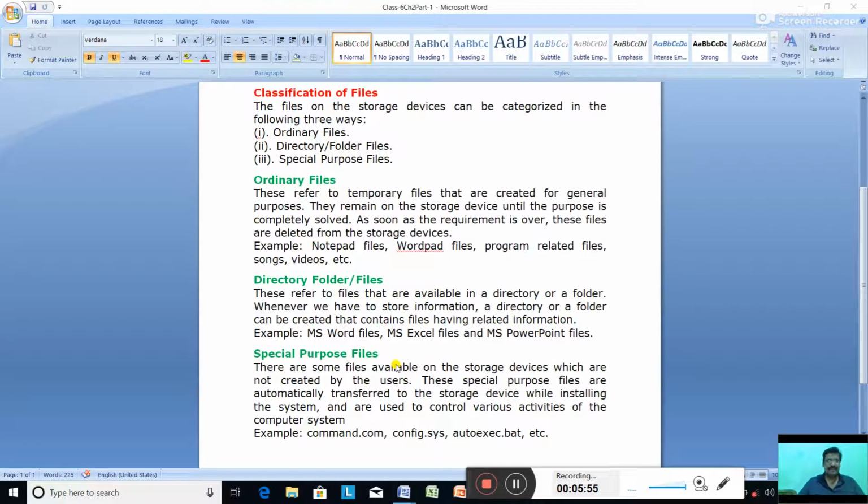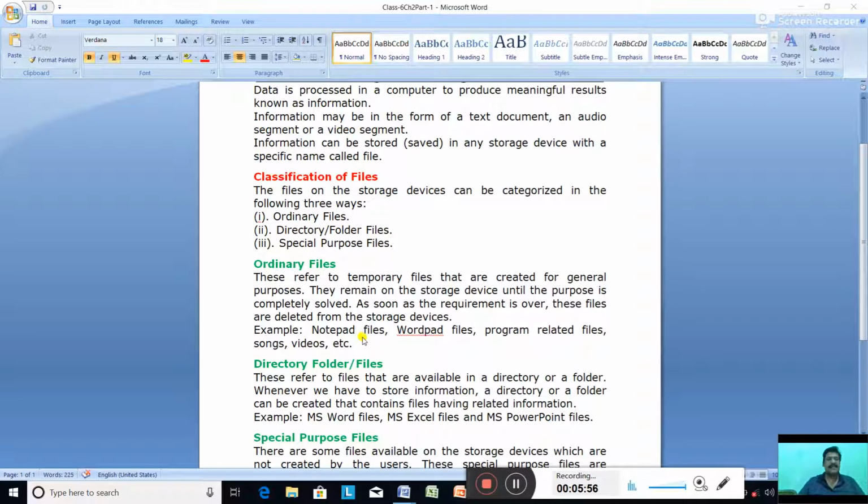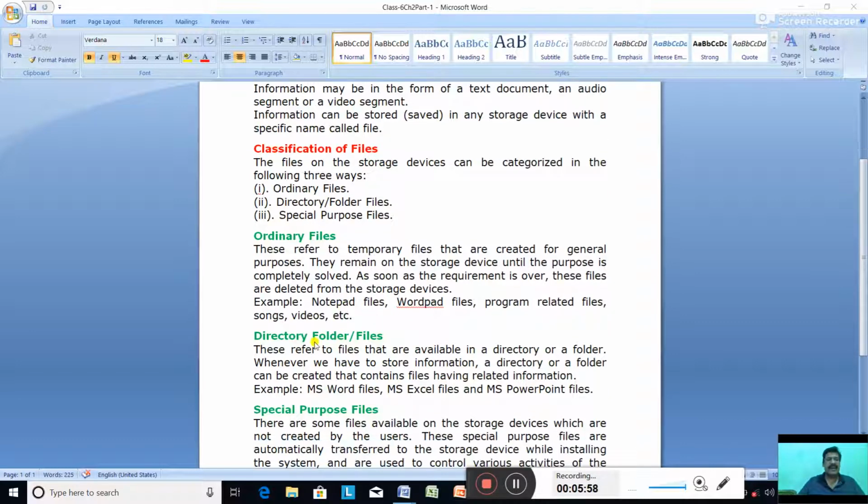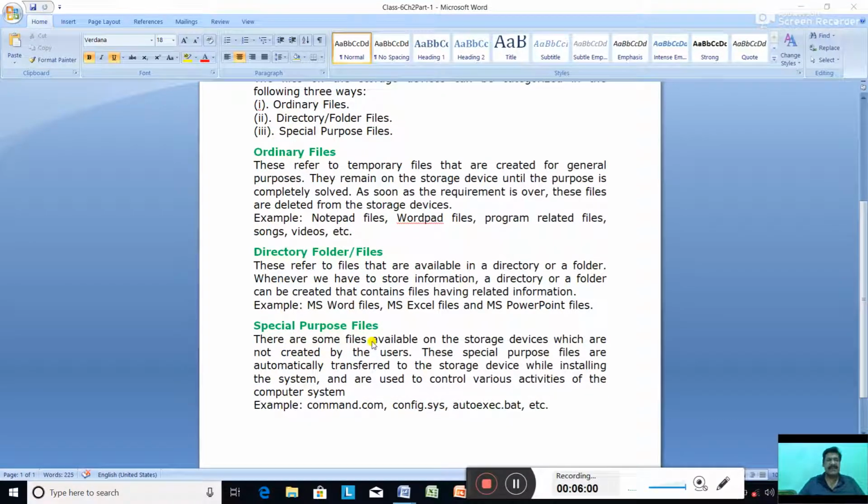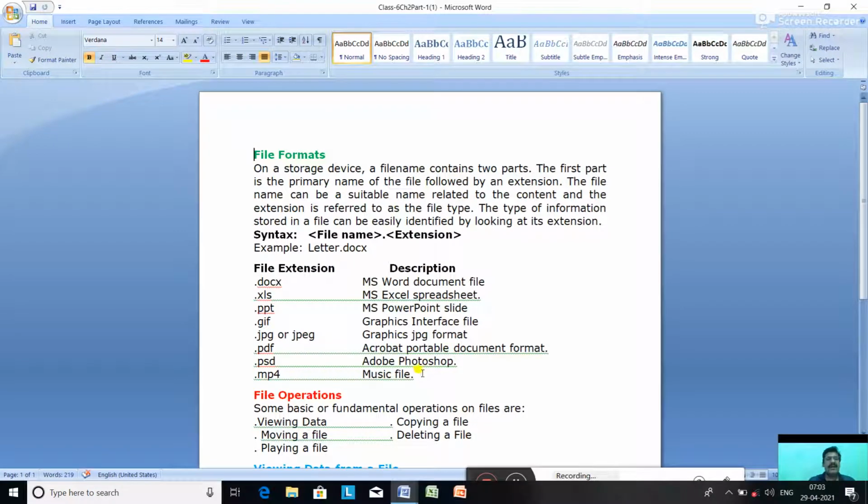Okay. So we discussed the three types of file, that is ordinary files, directory or folder files, and special purpose files. Special purpose files are not created by us, whereas ordinary and directory files or folders are created by us. The next is file formats. What are file formats?